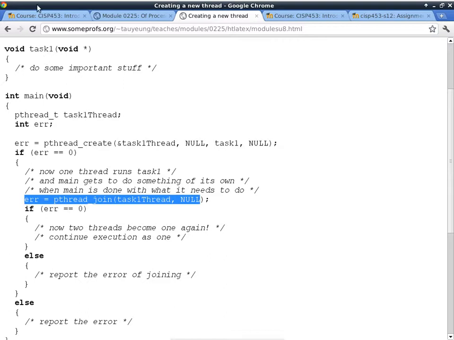So what that means is the main thread will stop and get blocked at this call until the other thread says, okay, I'm done, and then the main thread will continue. But when it does continue and the error equals 0, or the return value equals 0, then it knows for sure that the other thread has already completed up to this point, and now you only have the main thread left to continue execution. It's really useful for synchronization, because sometimes you want to wait until the other one is completely done before you continue with whatever you're doing.